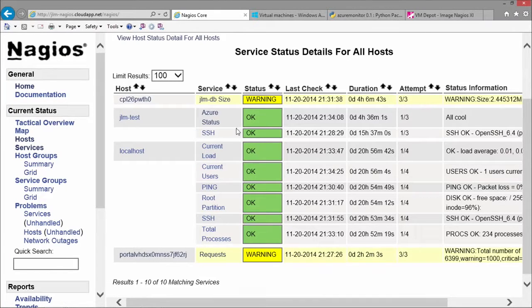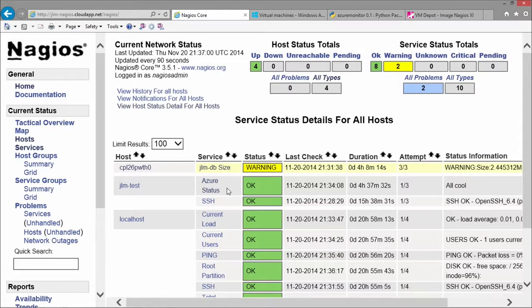Since I don't have an agent installed on my JLM test machine, right now I'm only checking SSH because that's available to the outside world. But I've also added the Azure status, which is using that compute plugin. Okay, so when you do that configuration file, that now shows up in the dashboard. Yes, it does. That configuration file is how you drive Nagios and tell it which machines to monitor and what to monitor on those machines.